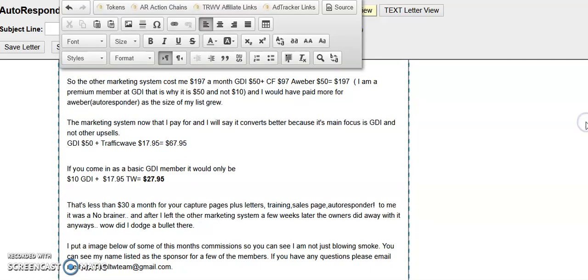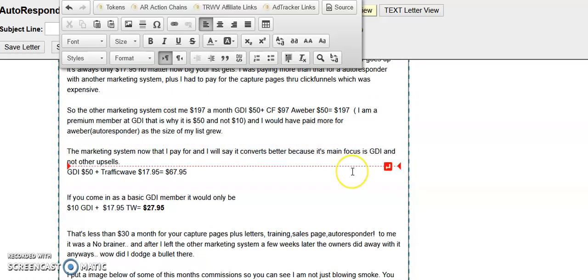Now in this I talk about the marketing system and how I was in a different marketing system that cost me almost $200 a month from ClickFunnels, from the capture pages and things that they had in Aweber that was so expensive, and my GDI, as you can see right there, is $50. And then this new marketing system that my GDI upline set up, you know, thank God, like I said, we finally put TrafficWave and GDI together. And here it's only $67.95 a month, and that's if you're a premium member.